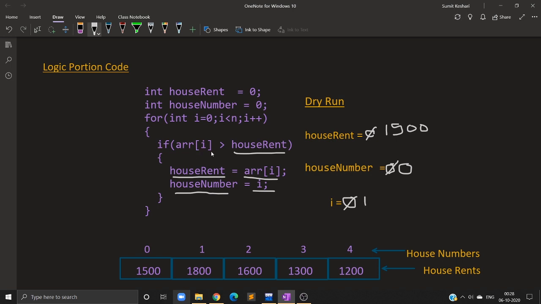Now again it will be checked, array of 1, so array of 1 is 1800. Now 1800 will be compared with house rent. The house rent is 1500, so 1800 is greater than 1500. Yes, it is. So we will come inside this if block and we will change the house rent value. So now the house rent value will be array of I. Now the array of I value is 1800, so we will give 1800 here.